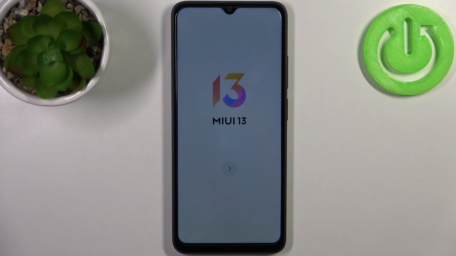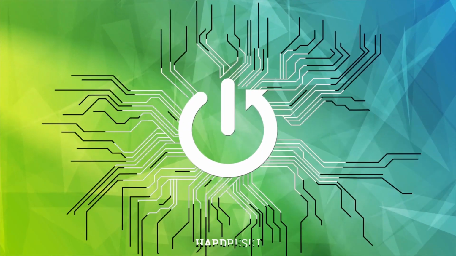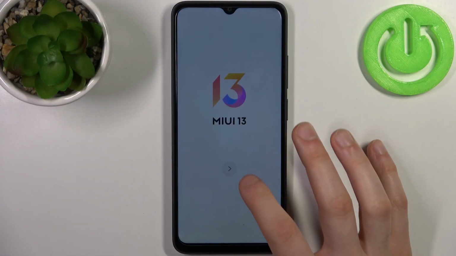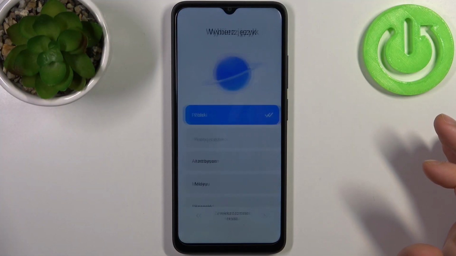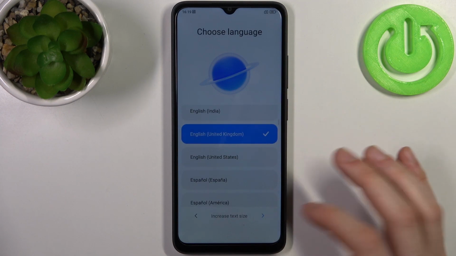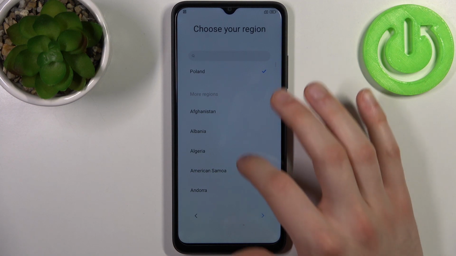Here I have Xiaomi Redmi A1 Plus, and today I'm going to show you how to set this device up. So firstly you have to tap on this arrow here, then you have to select preferred language. I'll just stay with English, tap on arrow once again.